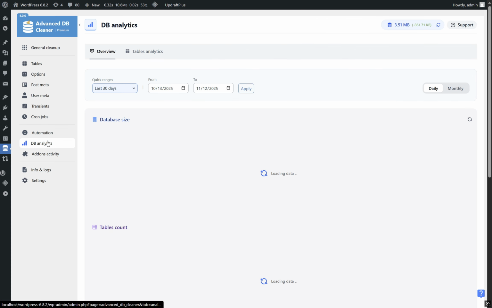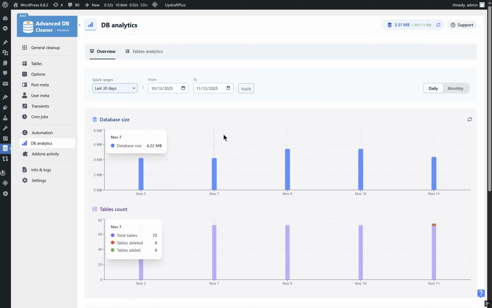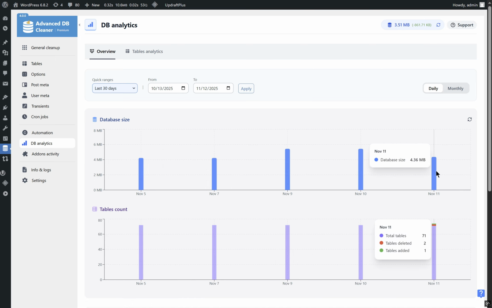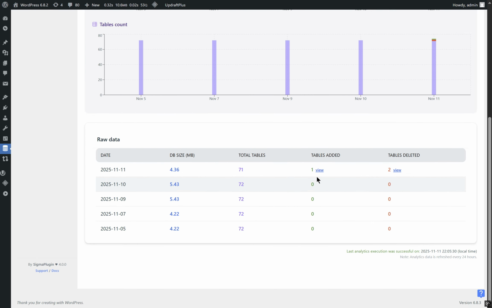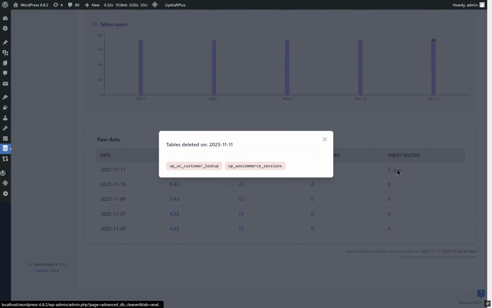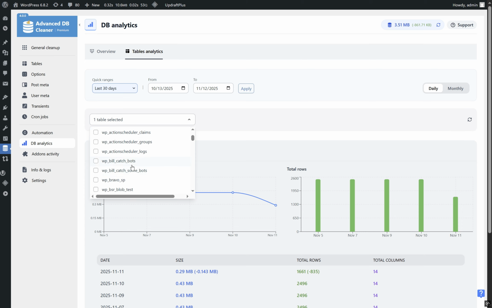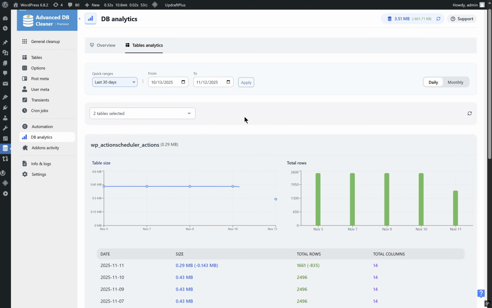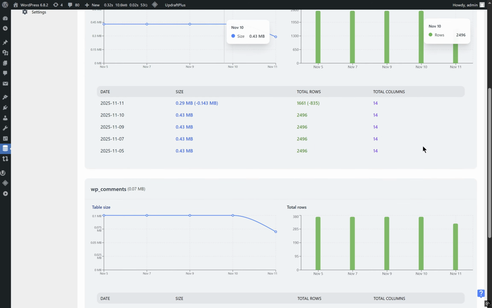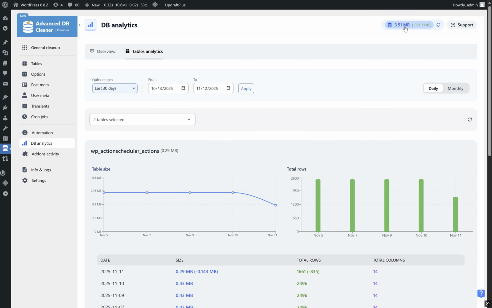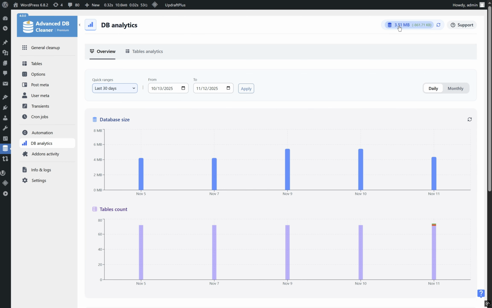Here we have the DB Analytics module, which tracks how your database evolves over time. It records daily snapshots of your database size, table count, and individual table growth, giving you charts and data to see exactly when and why your database gets heavier. You can compare multiple tables, see their size and row count changes, and identify which ones are growing too fast or need attention. Here in the top right of all plugin pages, you can check your current database size and its change compared to the last recorded size from Analytics module. There's also a detailed video for database analytics. Link is in the description.